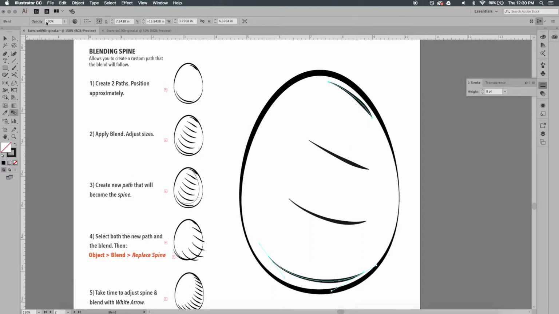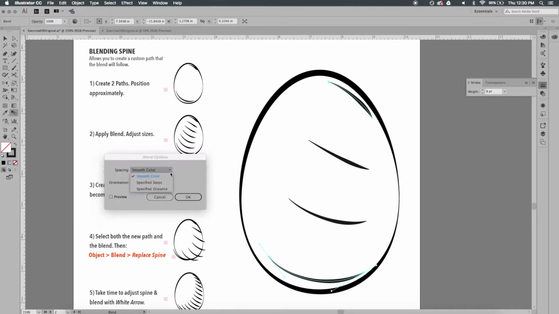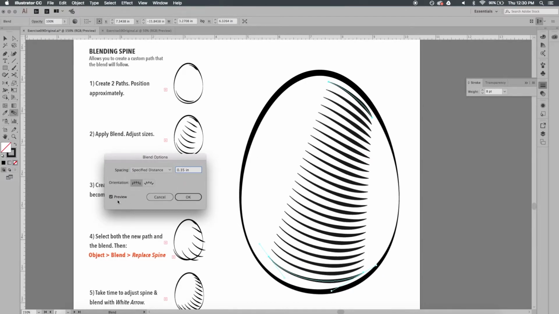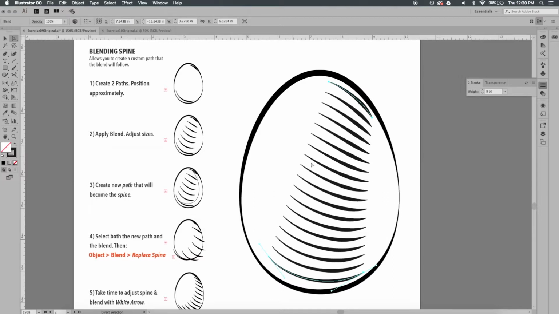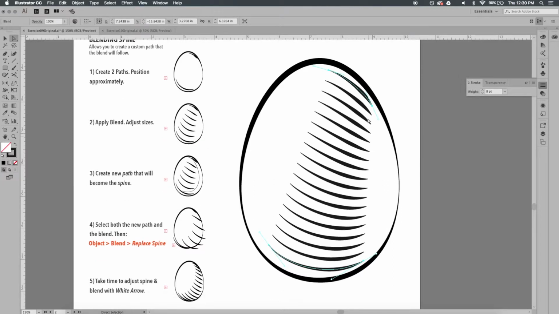I'll go ahead and double click on the blend tool to get my blend tool options. And let's do a specified distance for this. Let's do 0.35, see how that looks. So specified distance 0.35, and we want to make sure our orientation is aligning to the path. I'll hit A for my white arrow. Now that we have that, I like the blend, but I want it to follow the contours of this shape.